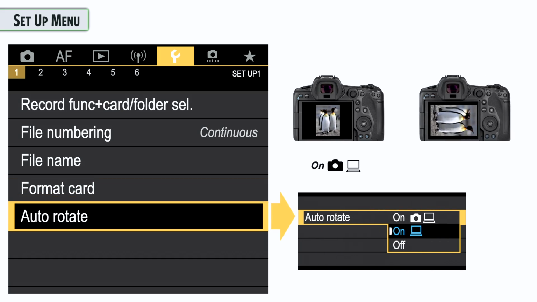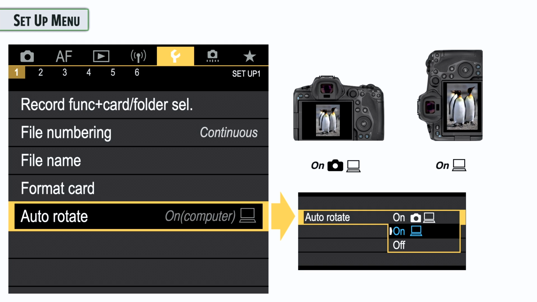All right, as far as rotating your images, I recommend the on computer option. What happens there is that the camera will rotate the images for verticals, because the camera knows when you turn the camera vertically, and it will rotate those when you download them to your computer.